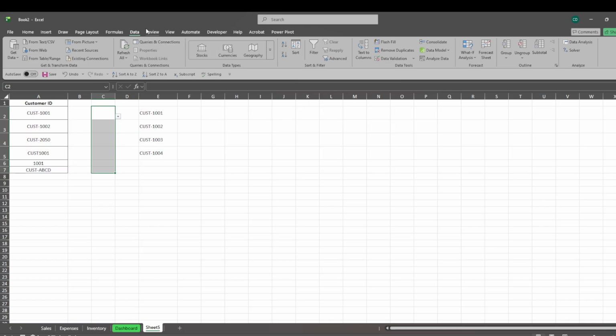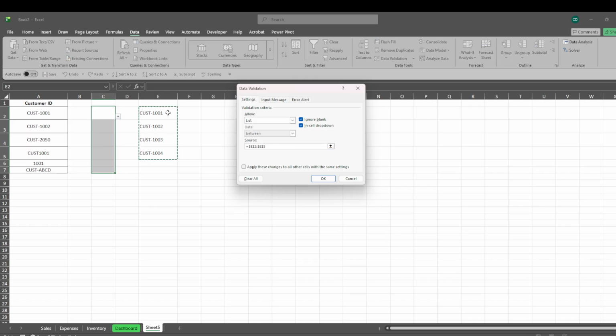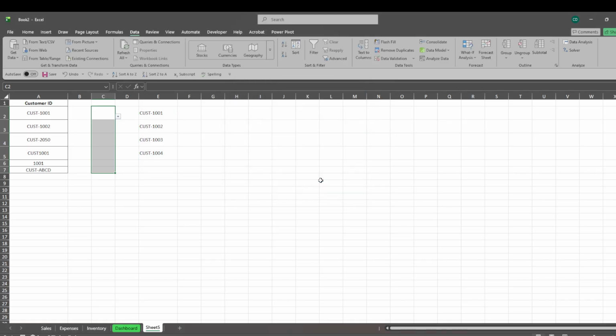Go to Data, then Data Validation, and under Allow choose List. In the source box, enter equals $E$2:$E$5, then click OK. With this method, users can only select valid customer IDs from a drop-down list. If your list is going to grow over time, a helpful tip is to convert it into an Excel table or use a dynamic named range so the validation list can update automatically.